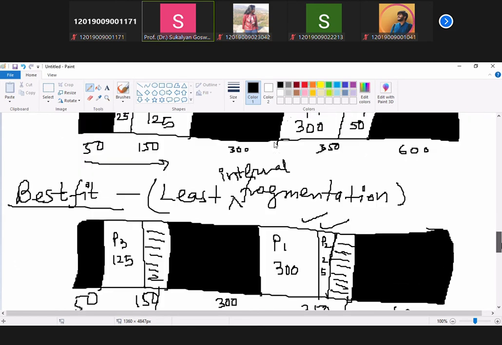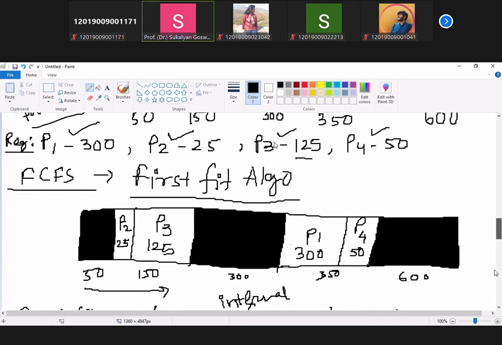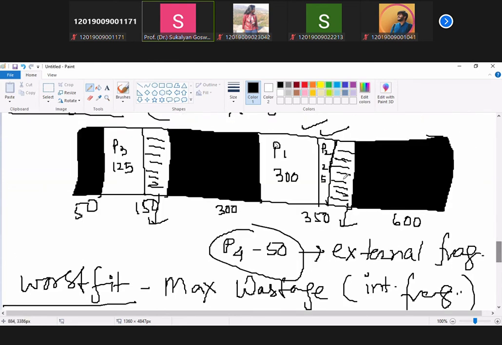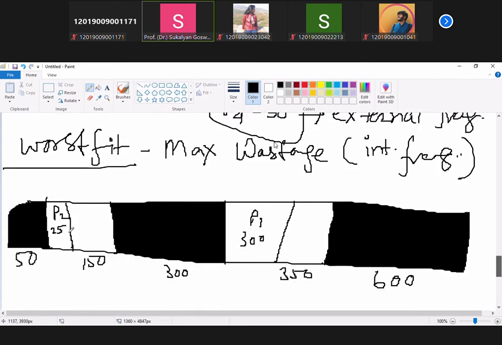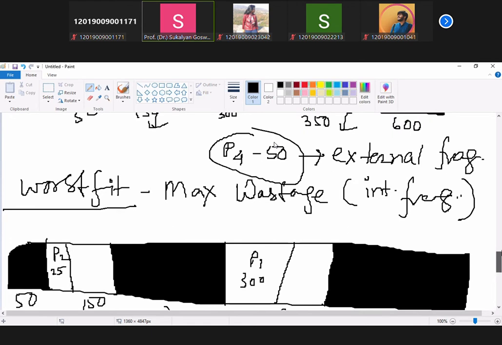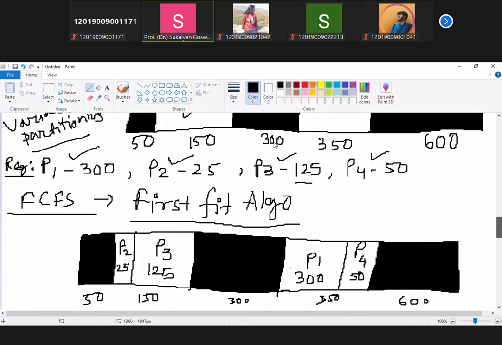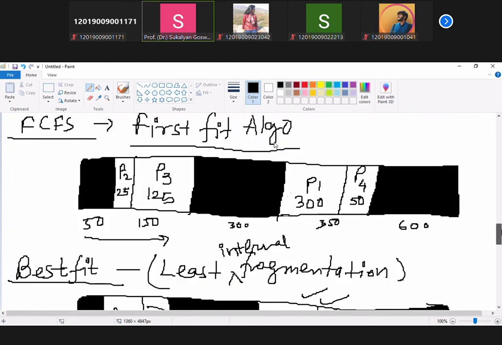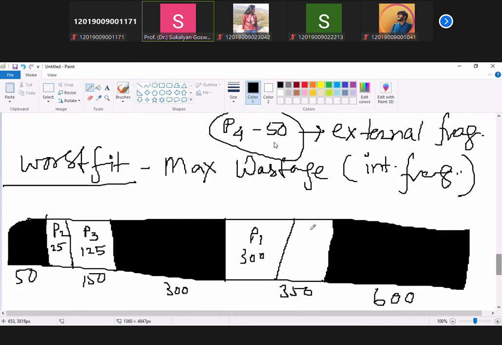Next, I have P2 as 25. Worst fit means here I have 50, here I have 125. So if I give this, then maximum wastage, 125 wastage. So this is my worst fit. Best fit means here I would have adjusted, but worst fit means the maximum wastage portion will be allocated. P3, 125. Now here I have 50, here I have 125. So here I have to give best, worst, anything. Last, P4, 50. Oh yes, I have a 50.